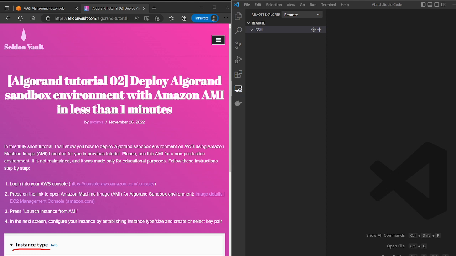In this tutorial, I will show you how you can deploy a new Algorand Sandbox environment in around 2 to 5 minutes. We will be using the pre-created Amazon machine image that I will make available to everyone through my blog. You will find the link to this AMI in the tutorial, so feel free to use it. In fact, this machine image we created in a previous tutorial 01.